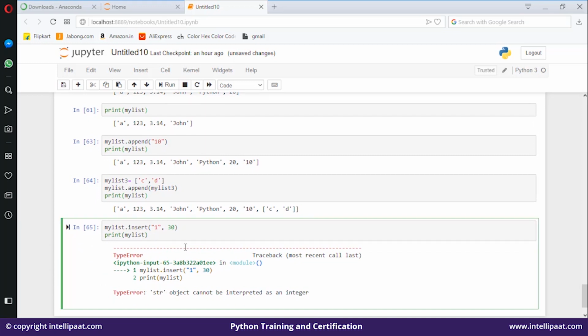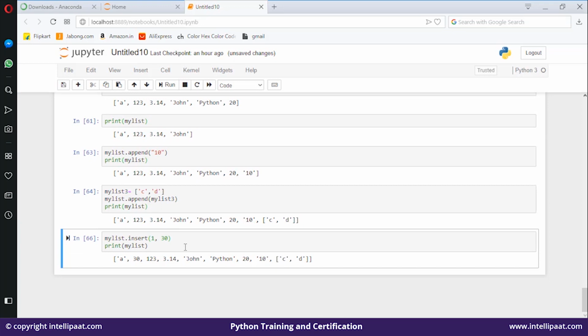You cannot use a string up here. You just have to mention the index number. So yeah, you got my list at first position.